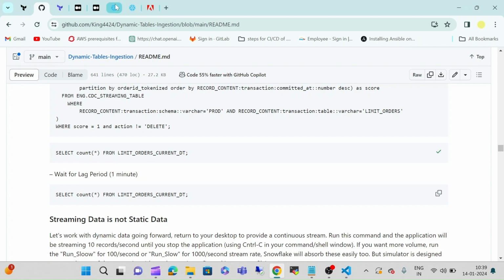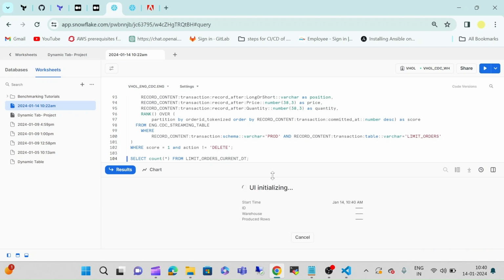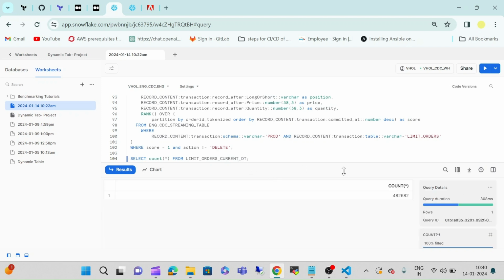Click copy here and run the select star from statement to check the data of our current dynamic table. As you can see here, we have successfully inserted the limit orders in our current dynamic table. The count is 4,82,682 from our base table. Our base table has the data of 10 lakh rows, but we have organized the data and only inserted the limit orders in our current dynamic table.